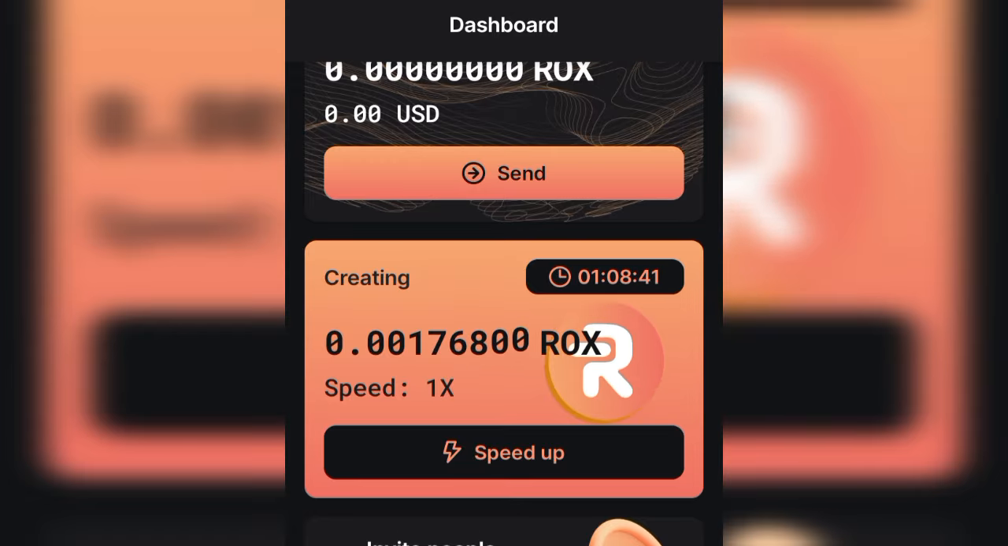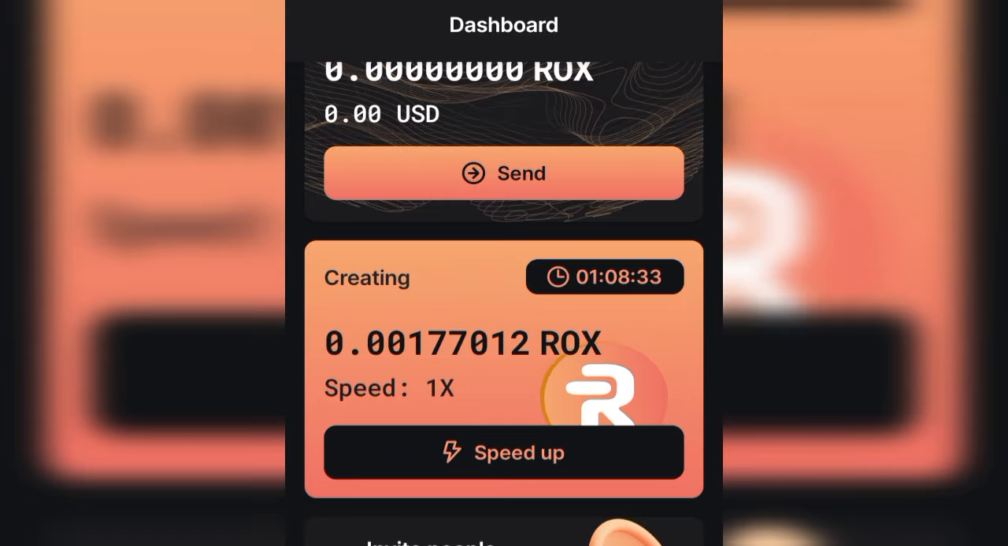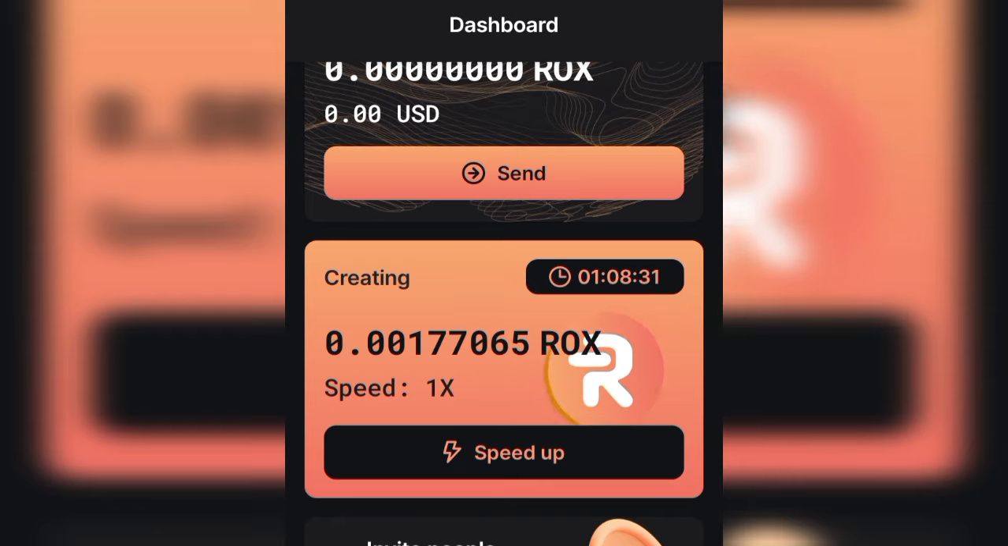And guys, remember I told you from the beginning of the video that you are easily going to swap this thing to USDT. You can swap this Rocks coin to USDT. What do you need to swap it? Let me show you what you need to swap it.